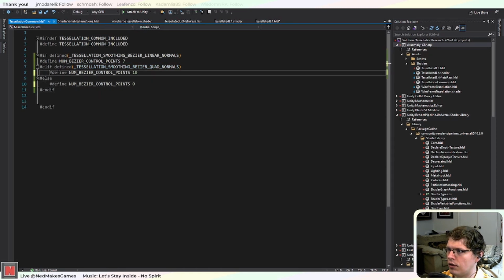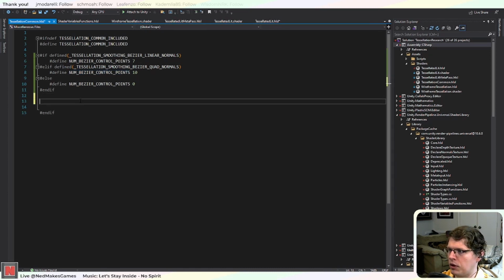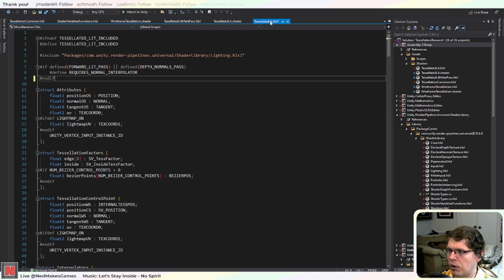Okay, so basically, if we have the different Bezier smoothing types, we have a different number of control points. The easiest way to deal with that is to define a constant number, because arrays in HLSL, the lengths have to be defined at compile time. That's what that does.